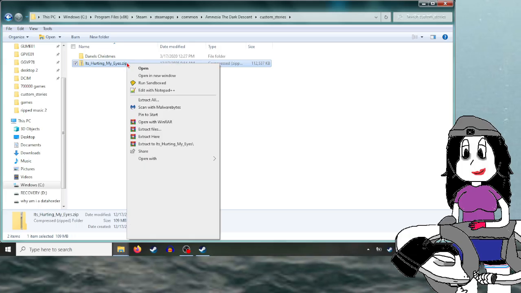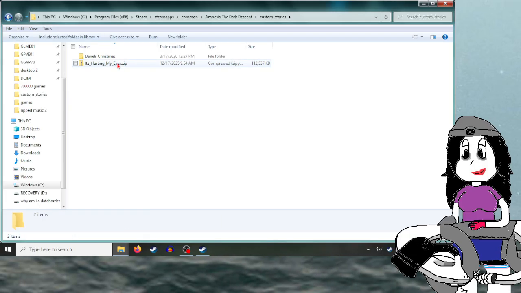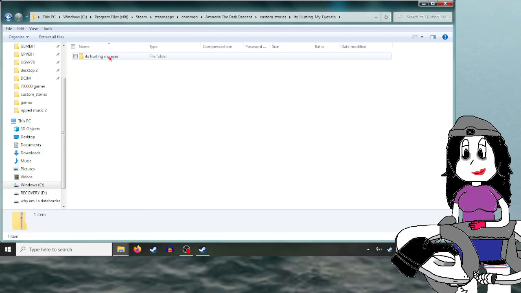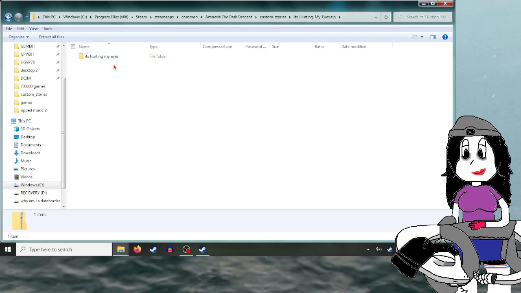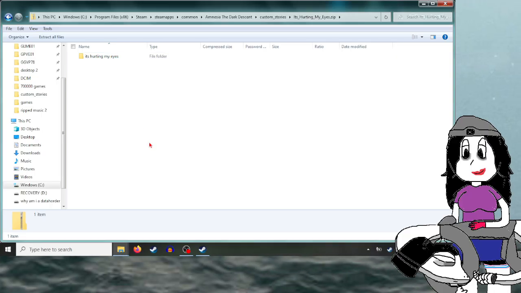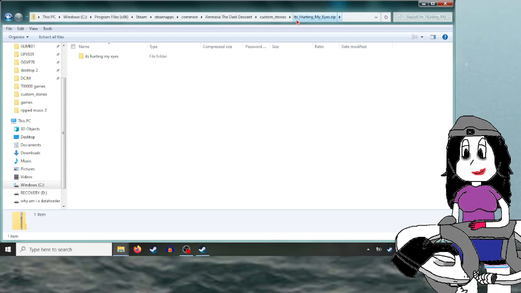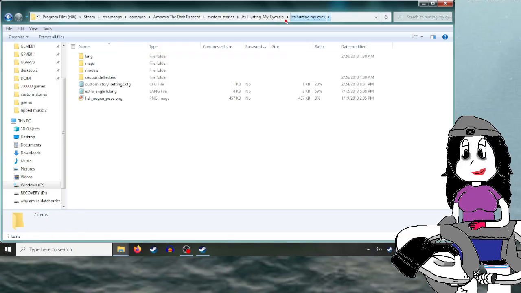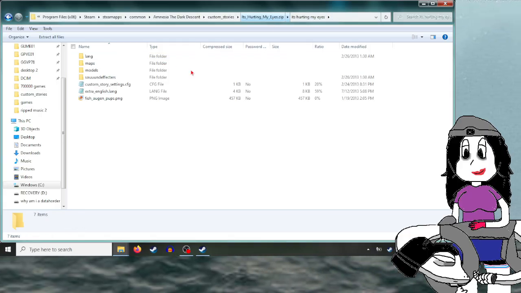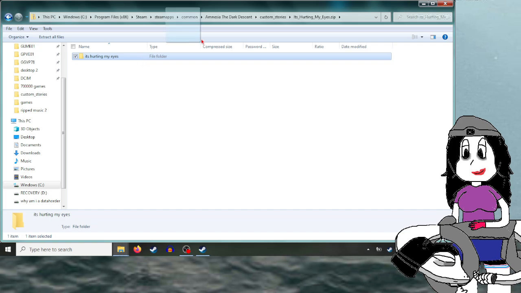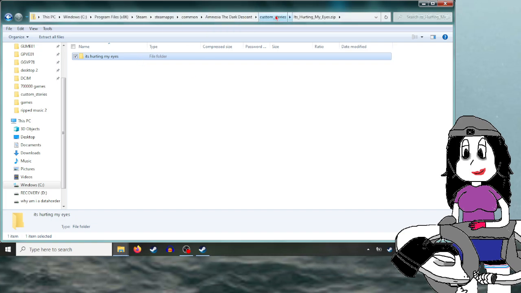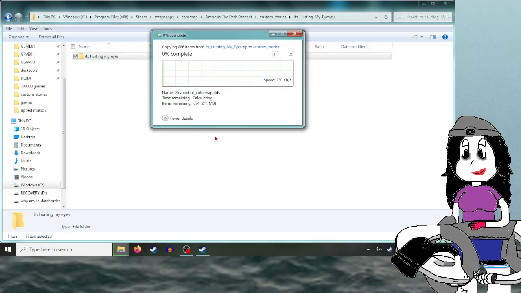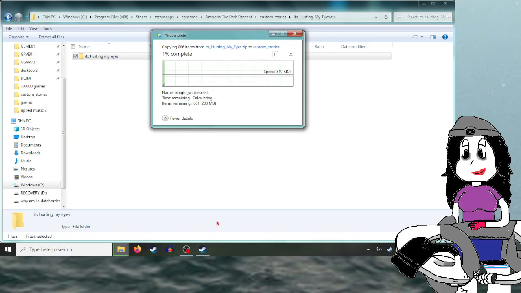Now what you want to do is click extract, but for this version of It's Hurting My Eyes, I have to go into it and actually drag out the folder that's in there, because if the path is like It's Hurting My Eyes, It's Hurting My Eyes, it won't work. It has to be just one. So we're just going to drag this into custom stories. And now we're going to wait for these to extract into the custom stories.